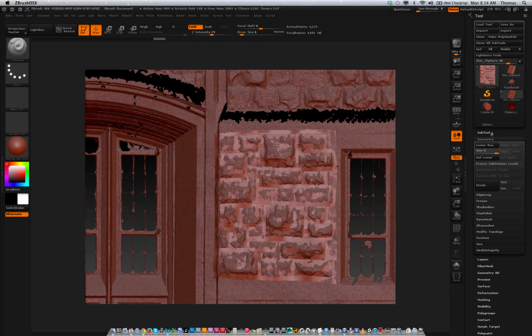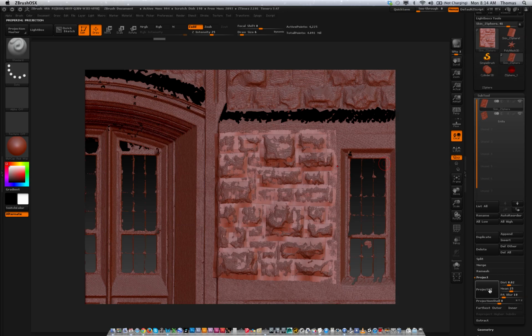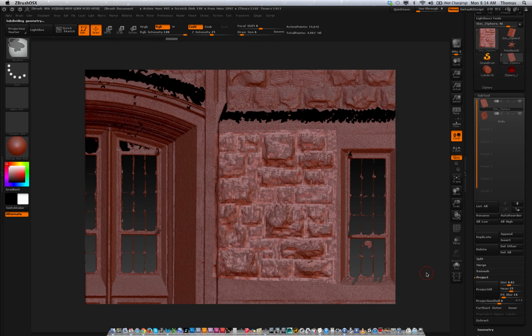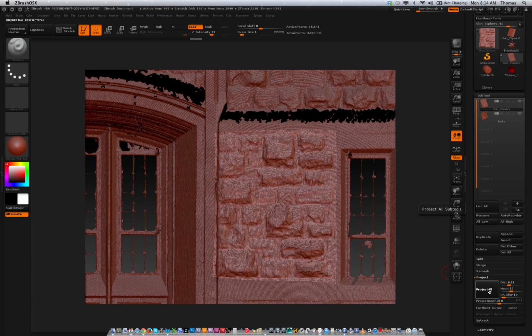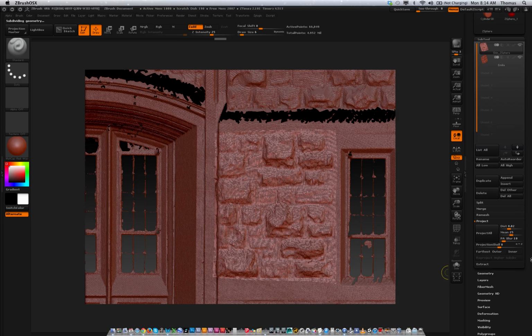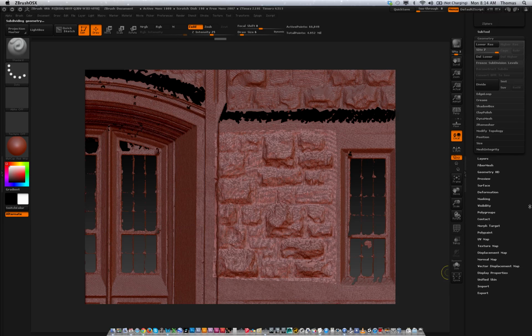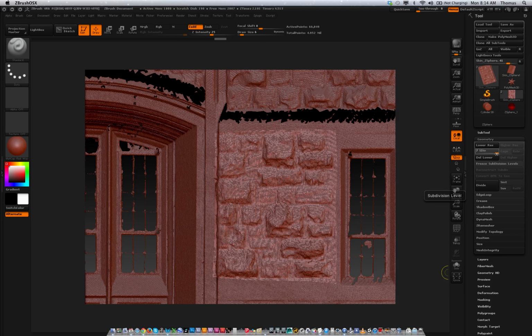All right, so let's go back to our subtool and keep project all. Control D. And I want to do one more. So I would say stay around 6 or 7. We don't want this way too heavy when we bring it into Maya. We may decimate it so it's not so heavy. So let's go to our geometry. So we have it up to 7 right now.